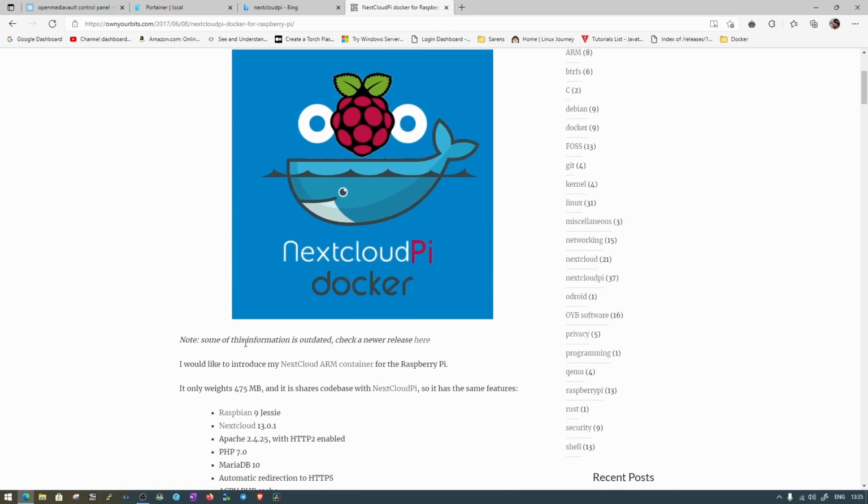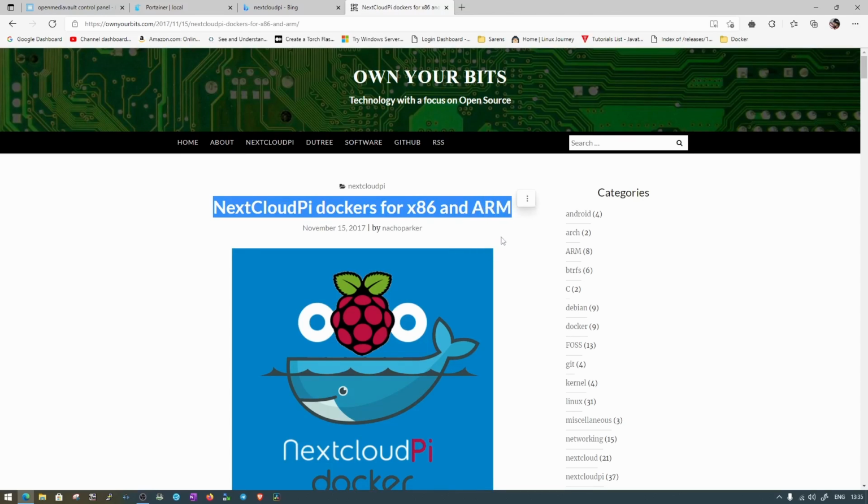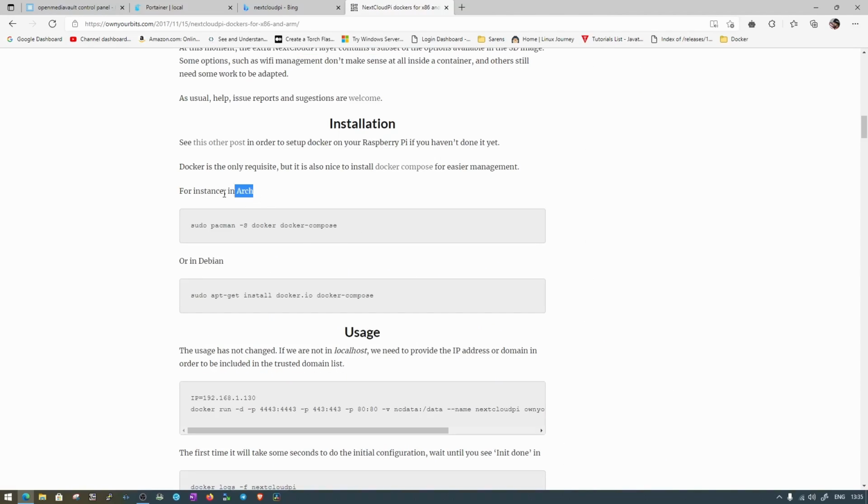and here it says some of this information is outdated. Check the new version here. So click on this and you can see NextCloudPi Docker x86 for ARM. So for Arch it's right here and Debian is right here. The installation instruction to download Docker.